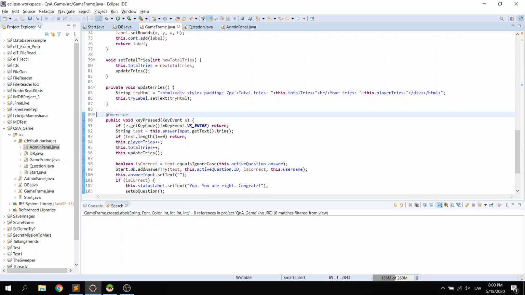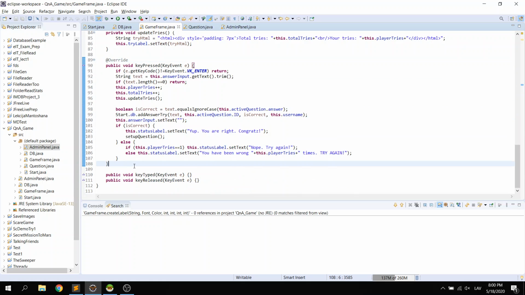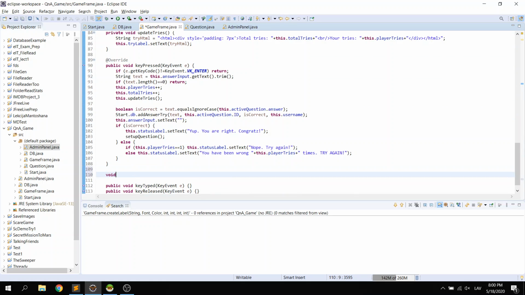And we need to do one more thing that I mentioned at the beginning. We need to create a new method. It's going to be update question. Yeah, update question. We could call it that. Maybe we could figure out some better name a little bit later.